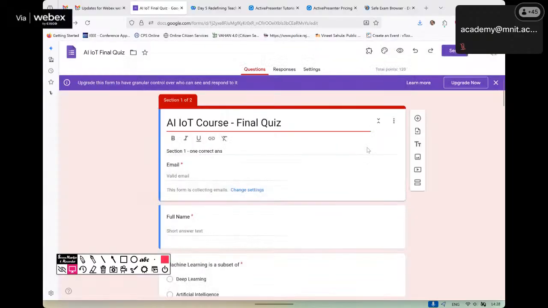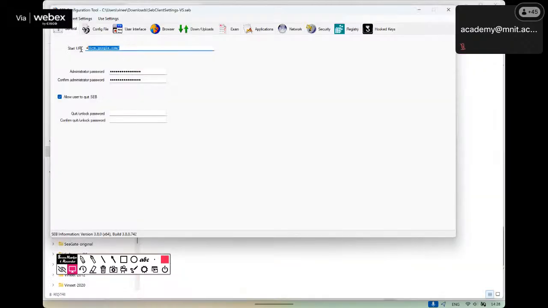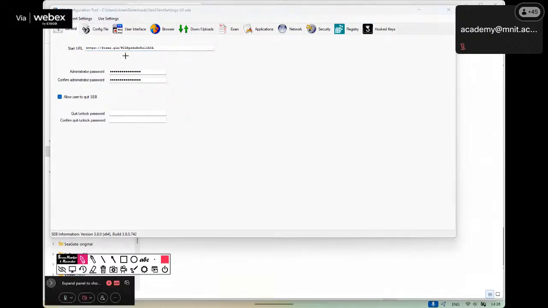Because this quiz has to get opened in the Safe Exam Browser, I am copying this link to the quiz, which I have to send to the students. But I will not send it here. I will send that quiz link inside the Safe Exam Browser. I will paste it here. Just see, I have pasted the Google Form link in the first tab, the general tab, in the start URL. Is that okay? Okay. Now I can save it again, right? I will save it again.